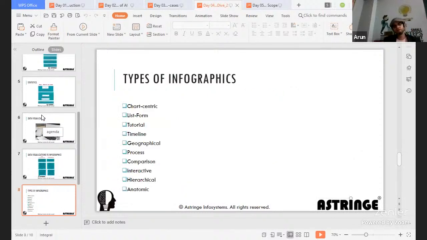So as of today, we have chart centric, list form, tutorial, timeline, geographical, process, comparison, interactive, hierarchical, and anatomy. Each of them actually has a profound use. Chart centric is mostly about the chart. If you have quite a lot of charts, then why don't you go with chart centric infographics? You can just give different charts for different scenarios and ensure the proper stakeholders are within the agreed lines.